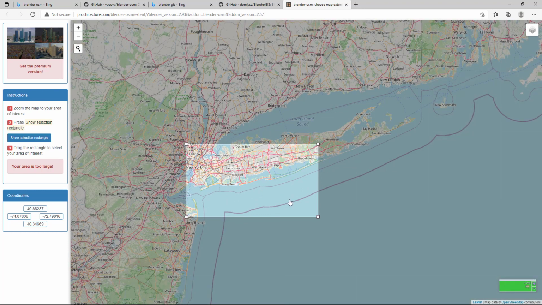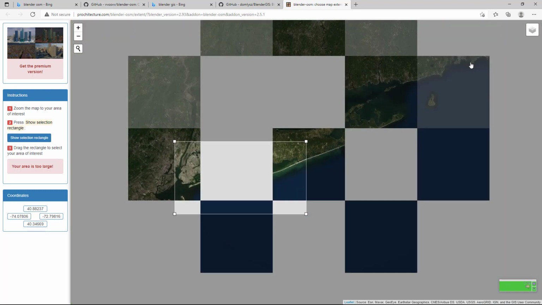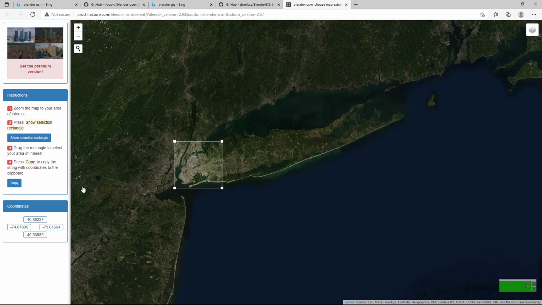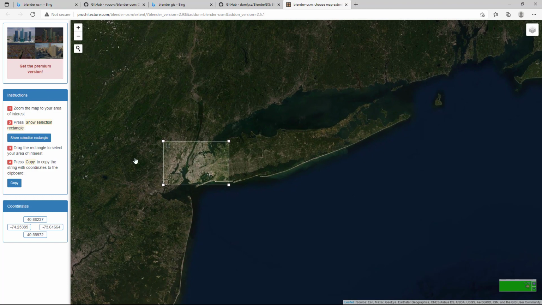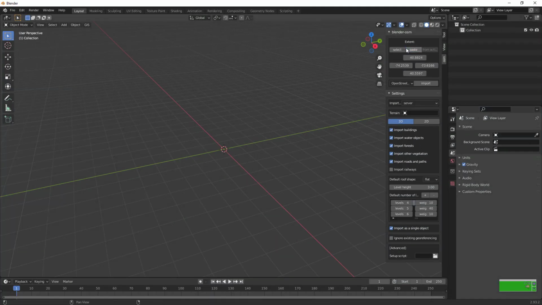Saying my area is too large. Yeah, this is it. So I'm going to reduce the area. As you can see, Blender said my area was too large, so I just reduced it. So we're going to be using just this area to show what Blender OSM is capable of. When you're defining the rectangle, you just hit copy all the coordinates and go back into Blender. You hit paste coordinates, and open street.